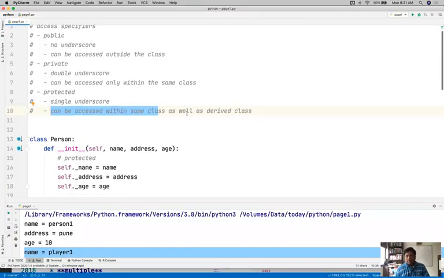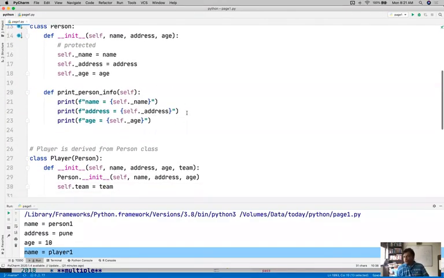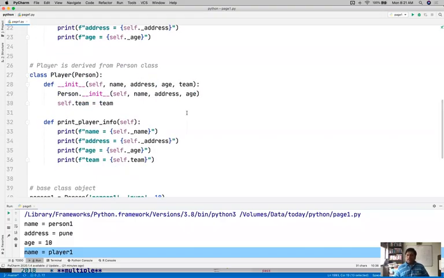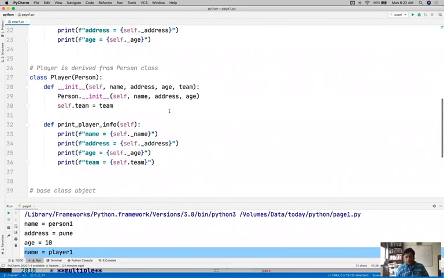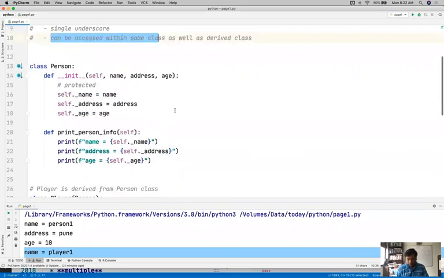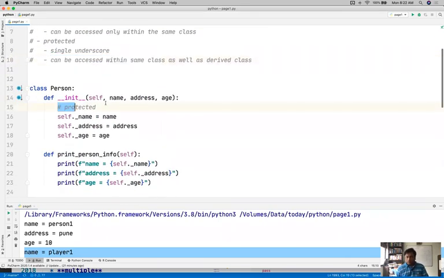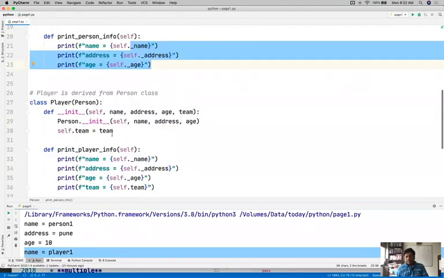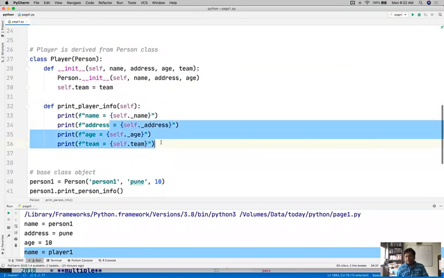And not only that, others must also have gotten to know there are three conventions to be followed. I'm again repeating myself. These are conventions, and generally Python developers follow them. Conventionally, no underscore means public, double underscore means private, and single underscore means protected. That's a new thing we have seen today. Whenever you make something protected, you can access them within the same class, like what I'm doing here, and maybe within the derived class, something like this.